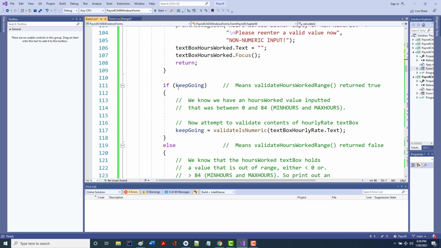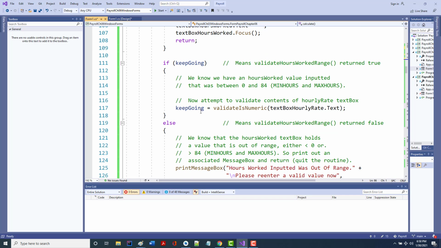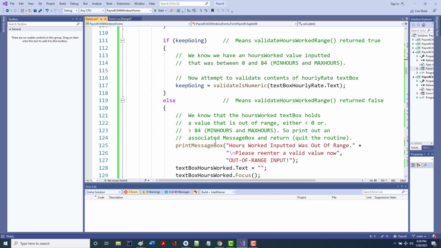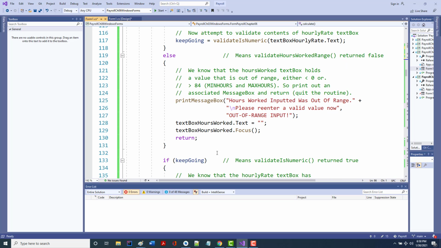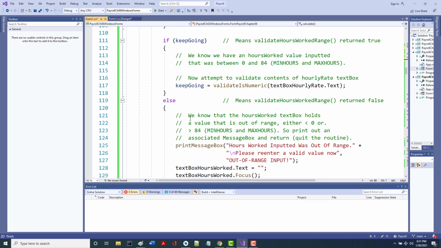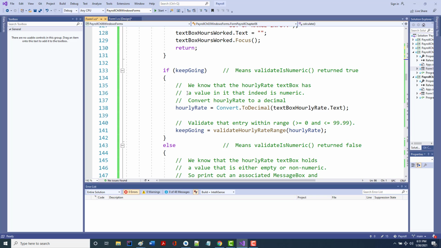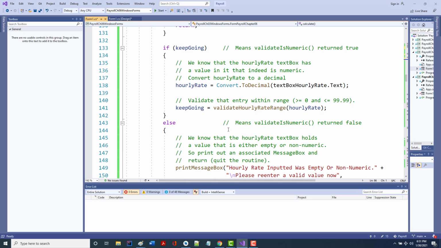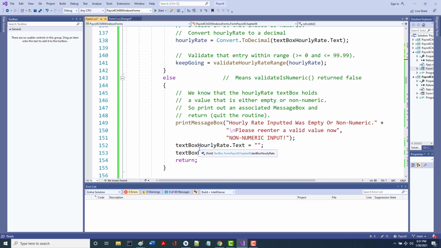That's good. If validate hours worked range returned true, we know that we've got something valid in there. So now we want to validate the hourly rate. Otherwise, we had an invalid hours worked, so we're printing out a message, clearing that, returning. That looks good. Here it returned true, so we can convert. Keep going is to validate the hourly rate range. Yeah, that looks right. Otherwise, it returned false. Message, clear, return.